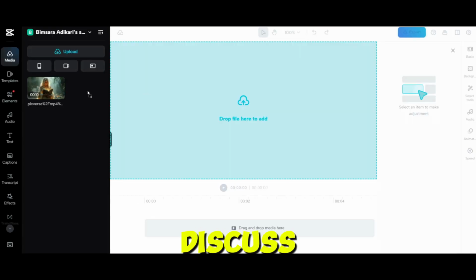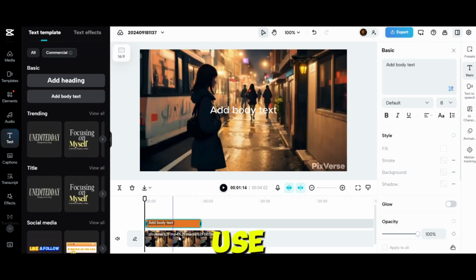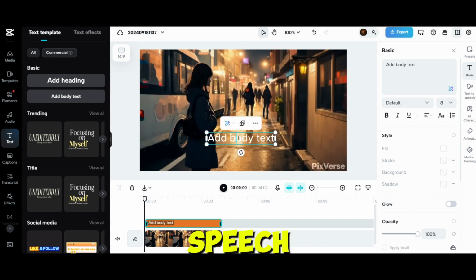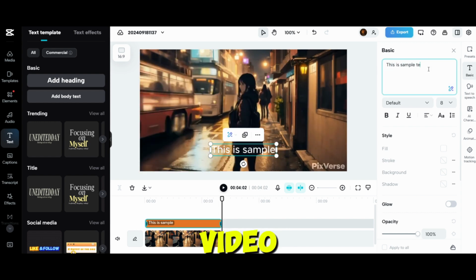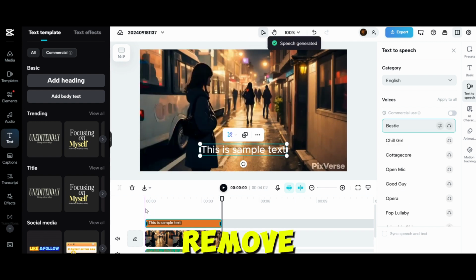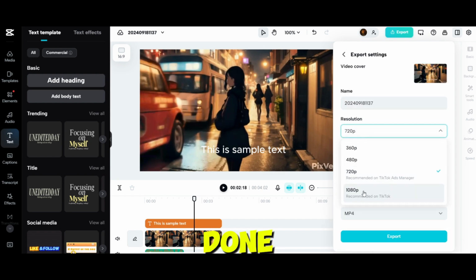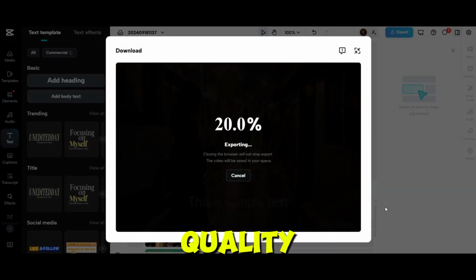Finally, let's discuss how to add voiceovers. Download your video, then use a tool like CCut to add text-to-speech. Upload your video, type your text, and choose a voice profile. Remove the text layer, and your voiceover will be added. Once done, export your video in high quality.